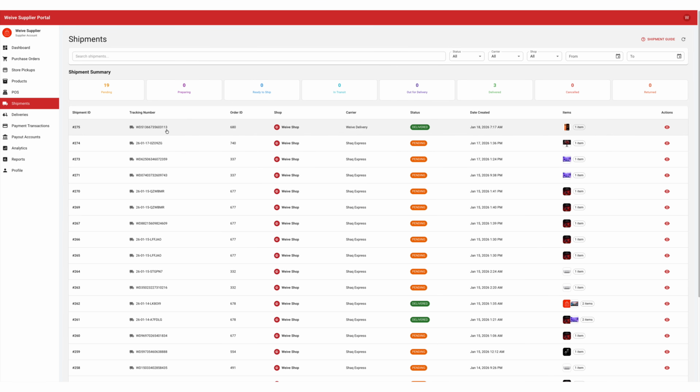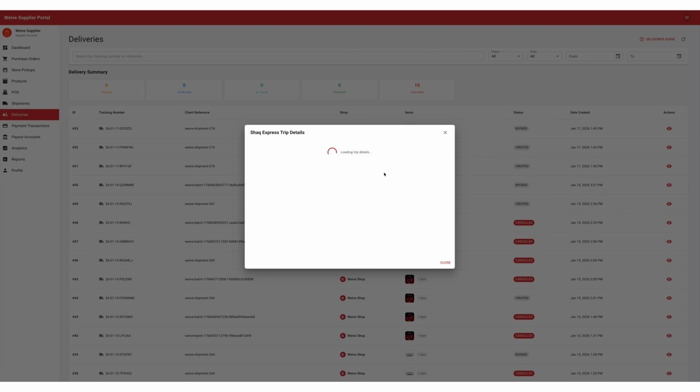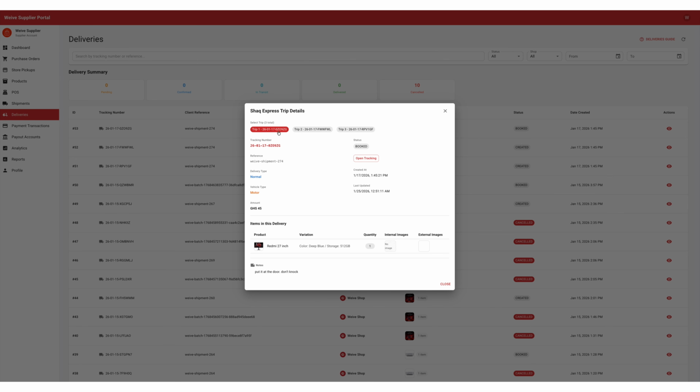Now, what makes shipments different from deliveries is that a delivery is when the delivery person is coming to pick up the product to go and deliver it. That helps us keep track of that particular delivery. So the difference is, a shipment is from Wave to let you know that we have a shipment in progress. A delivery is from the delivery company to pick it up and go deliver it. If I click on this, for instance, this is a Shack Express delivery request, and you see that the status is booked. You can track it over here, and this is the item they're coming to pick up from you, and you need to get ready for that because they're coming.